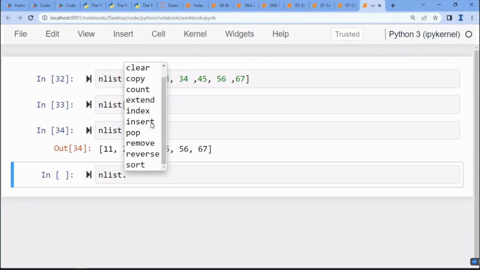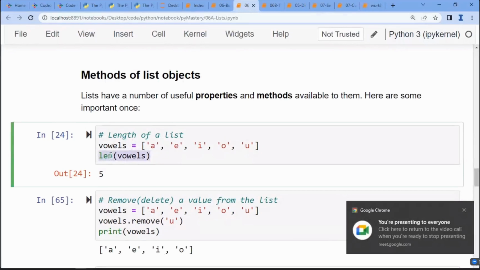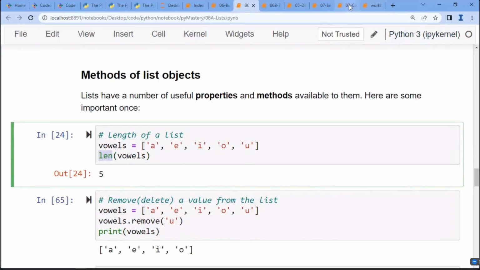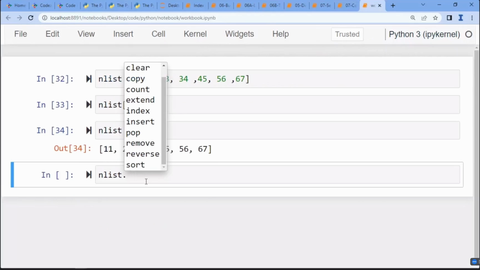All these are the attributes and methods, built-in methods as a part of the list. So let's take an example here. How do you find the length of a list? Just by giving len. It is the same as in strings. You might have seen this also, right?